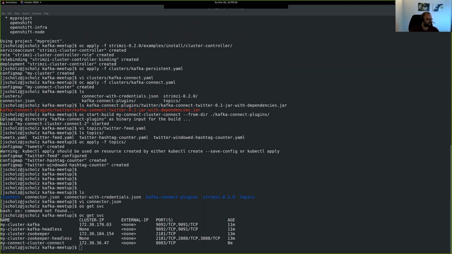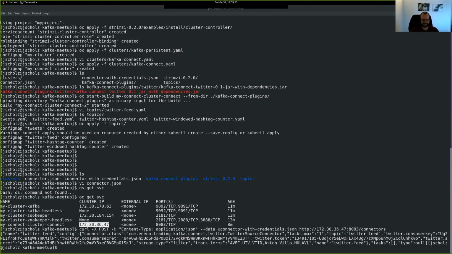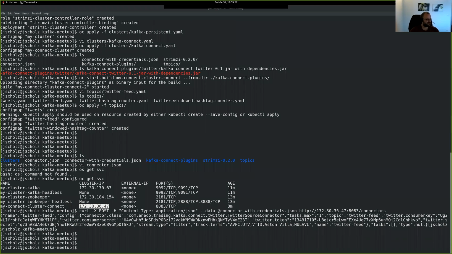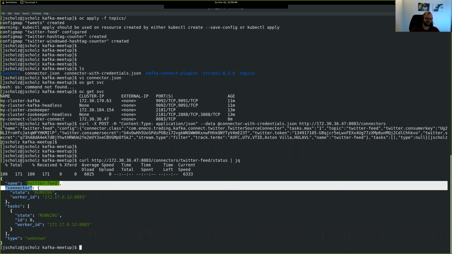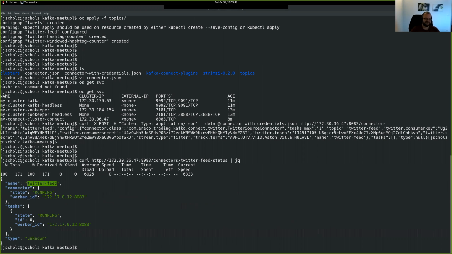Now I will just use a regular curl command to create an instance of the connector, and I have to send it to the Kafka Connect IP address. That was successful, and now I can use another command to check that the plugin is running. I can now see that I have an instance of the Twitter plugin called Twitter Feed, and that it's running on the worker node with some IP address.